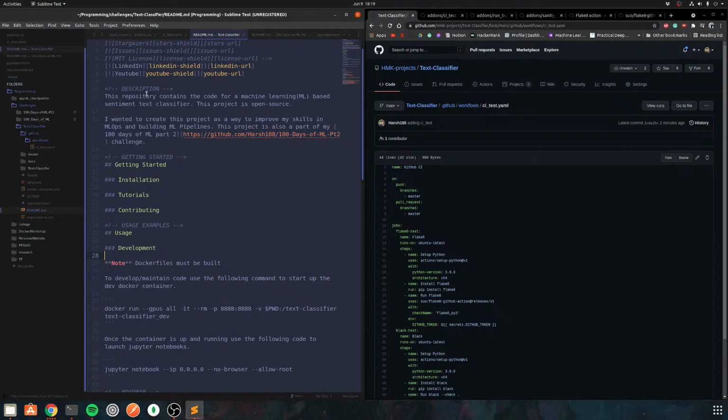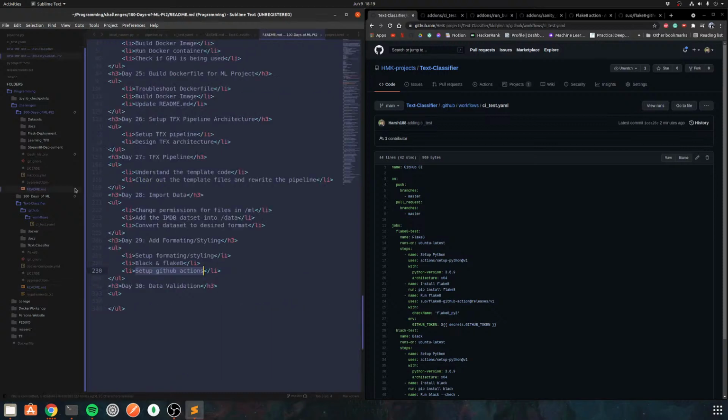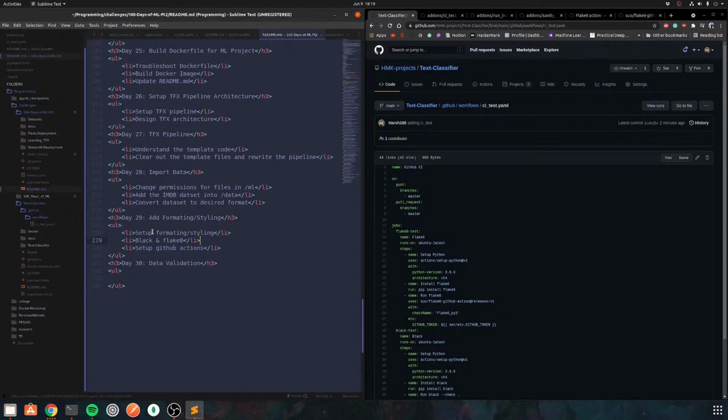I think that's it for today. I got most of my checkpoints completed. So today, I set up formatting and styling with black and flake 8. I also set up GitHub Actions. Tomorrow, I'm going to be working on data validation.